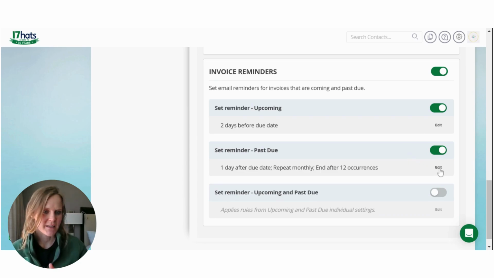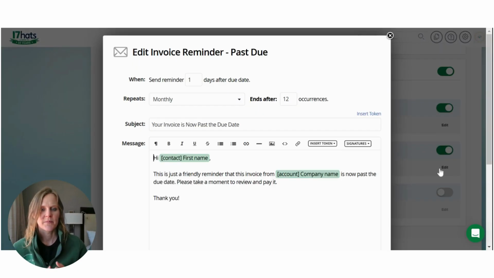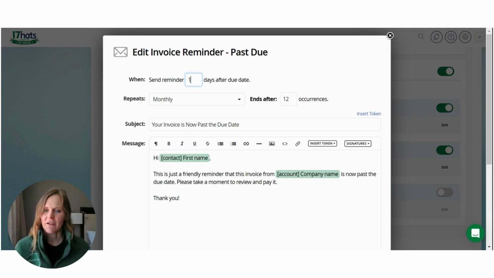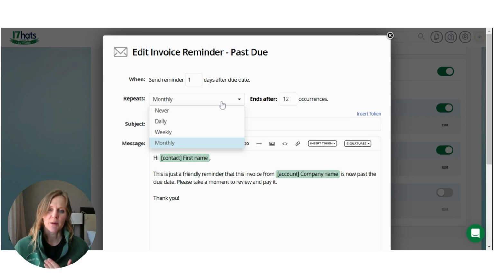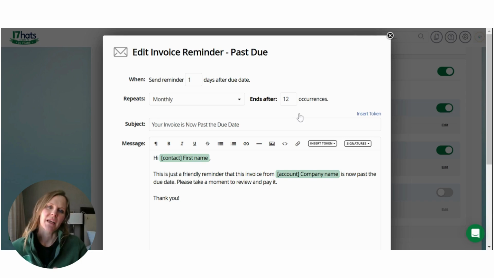But then when we hit the edit text here, we have a chance to actually edit the message that is sent. So by default, it's a really great message already from 17 Hats. But up top, we can even see how many days after the invoice was due we want these automated reminders to start sending. We have that option. We can say we want them to be monthly, weekly, or daily, or never, as you can see. And then we can even set how many times we want this automated reminder to send until they've made payment, of course.